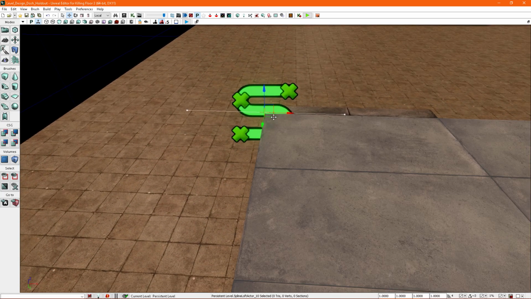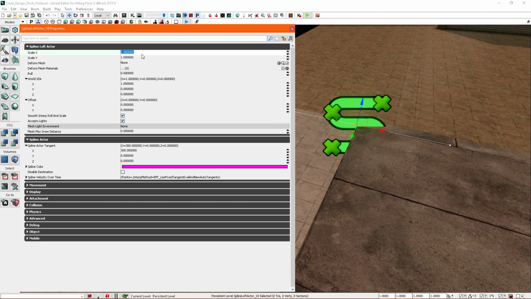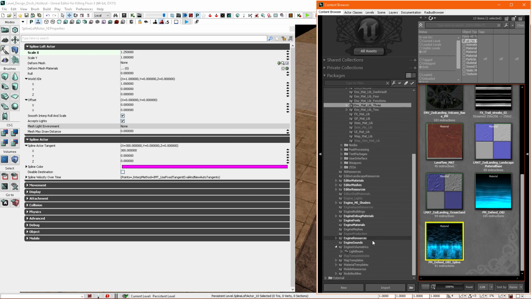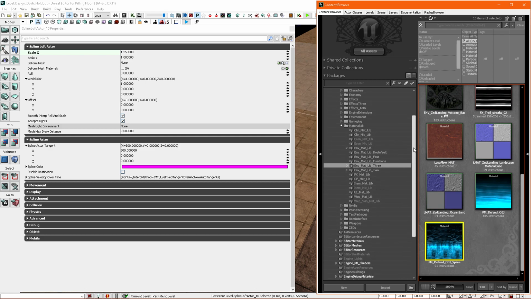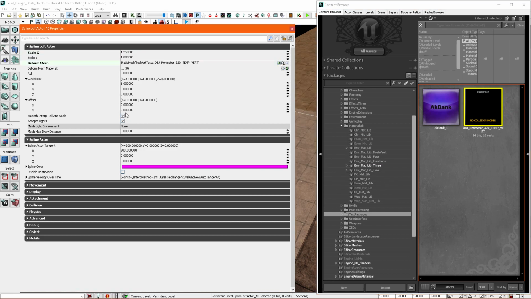Okay. So before I start dragging it, I'm just going to set up all my properties one by one. I want the X scale to be 1.25. For my deform mesh, I'm going to open up my content browser and browse to my test package. There it is, test package. Click this one, tie it into that.